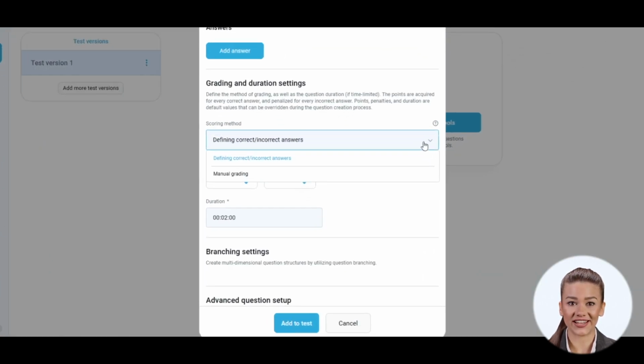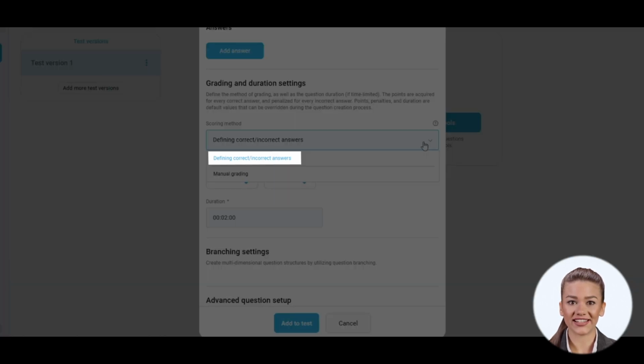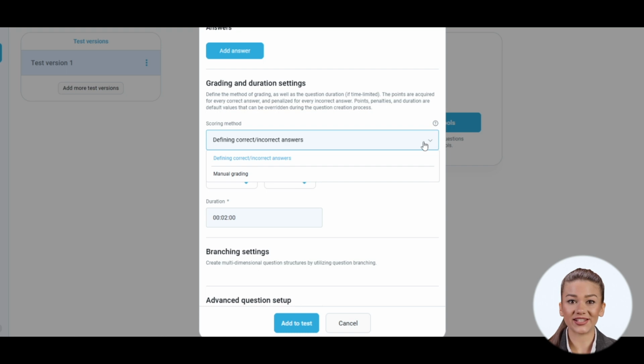There are two scoring methods for this question type. First, you can define correct or incorrect answers, which in this case means the correct order of possible answers. Here you should define how many points this question will carry, and if there are penalty points for answering incorrectly.